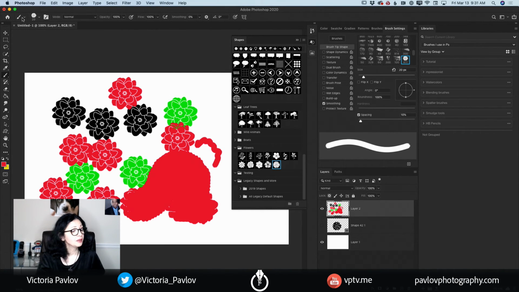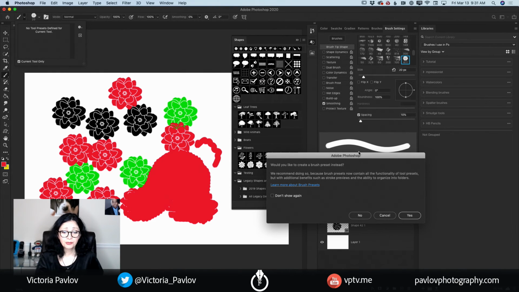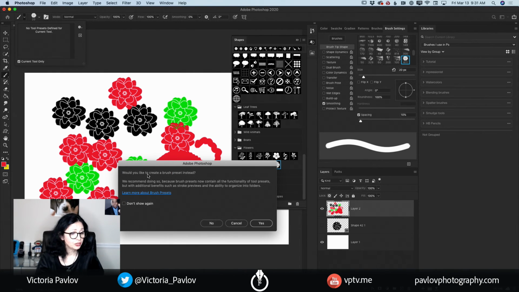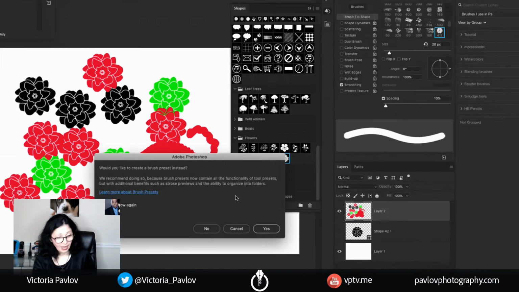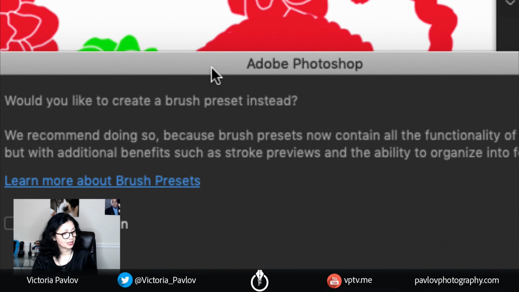What else? What did I miss? Also, guys, instead of creating a tool preset, now you can create a brush preset. Even if you click on create new tool preset, Photoshop will ask you, would you like to create a brush preset instead? And I will say, oh my god, definitely yes. Look at this.